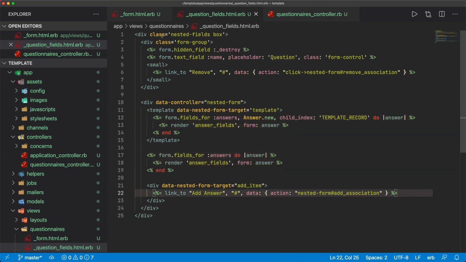And so now, whenever we add a question, we're also going to get the option to add an answer to that particular question, and that's simply going to just pull into the answers fields partial within this template, and for any existing ones, we'll simply just render those out. So we will need to create this partial as well.